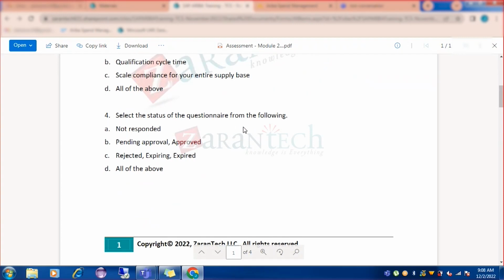Select the status of the questionnaire from this: not responded, pending approval, rejected, expired. So you can see these are the upper ones, A and B, and rejected and expired are also there. If you want to reject, like, if the questionnaire which the supplier submitted, you didn't find it useful. Maybe the supplier initially mentioned so many things that he can do, but when we ask for some credentials for that, the supplier didn't provide them. So you can reject that supplier also.